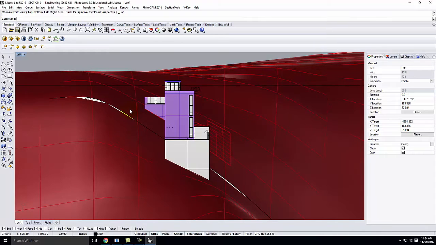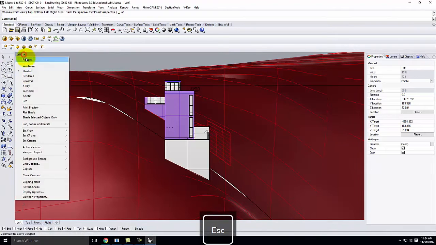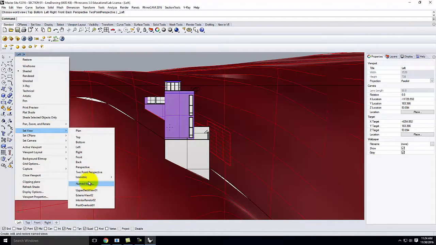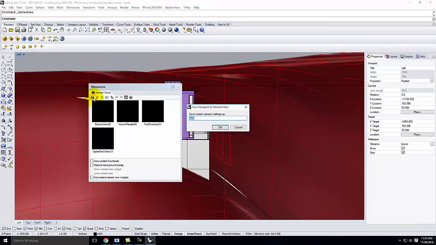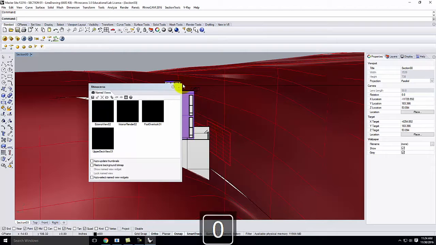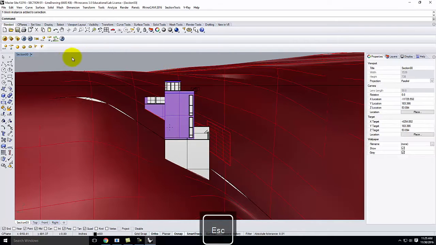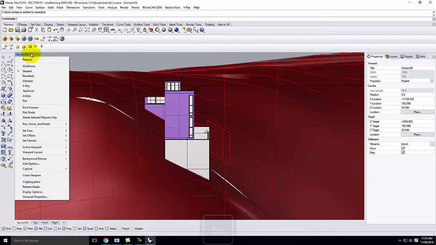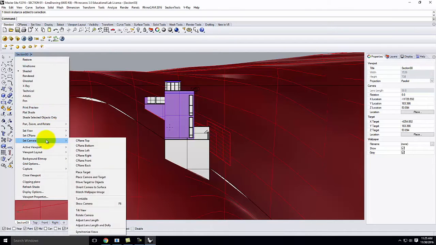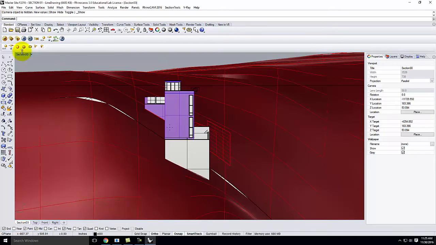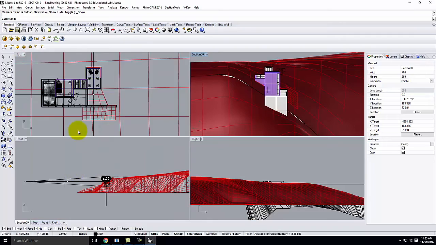Now that I'm in this position, I'm going to go ahead and type ST. Let me save the view first. So let me go to Set View, Named Views, and I'm going to call this Section 00. Say OK. And with that saved, with section 00 saved, I'll go ahead and go to set camera, show camera. And then we'll look at it in one of my other views.